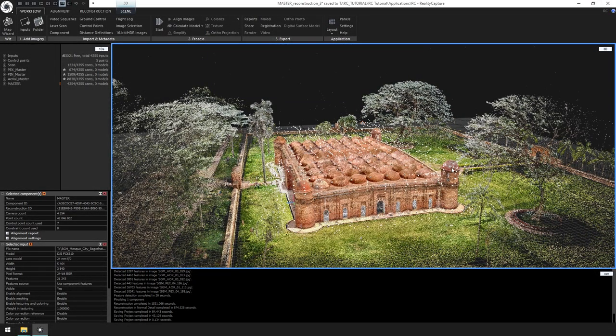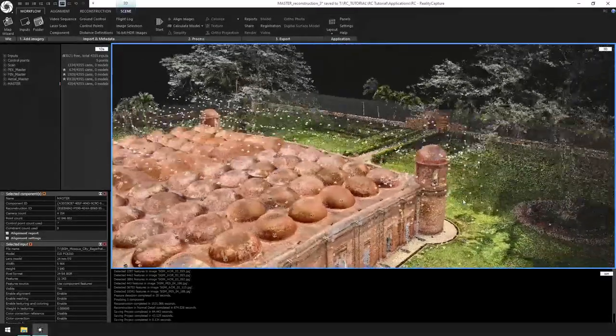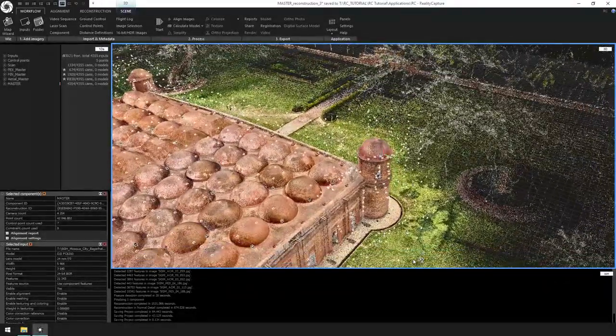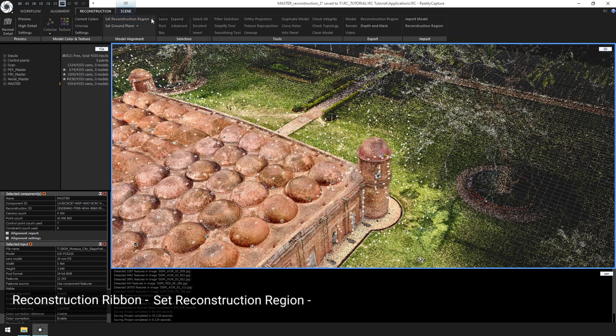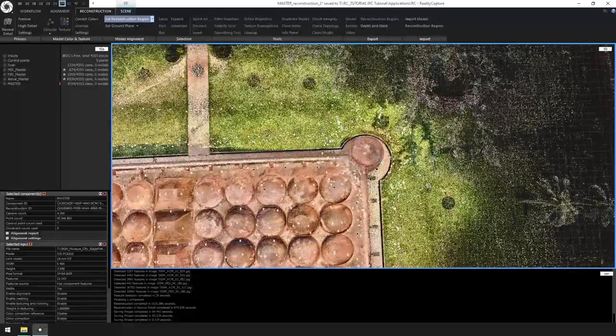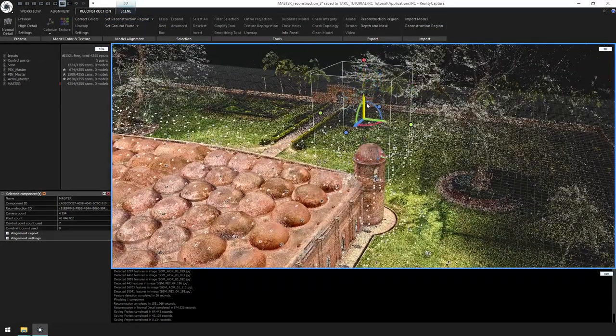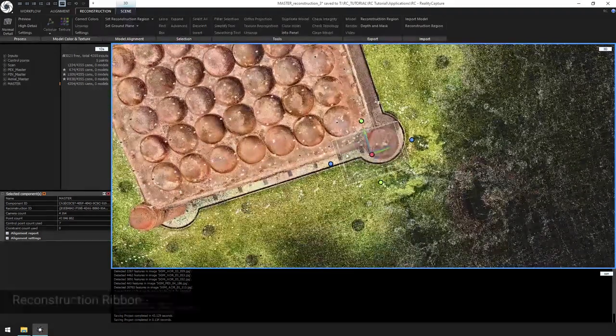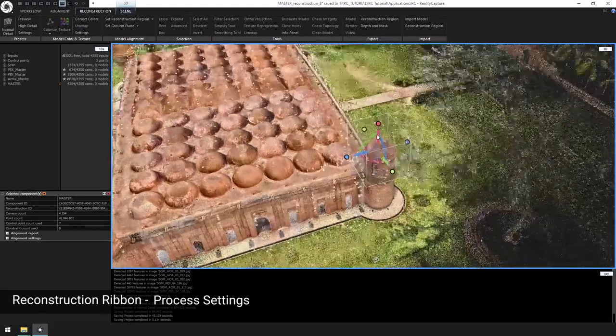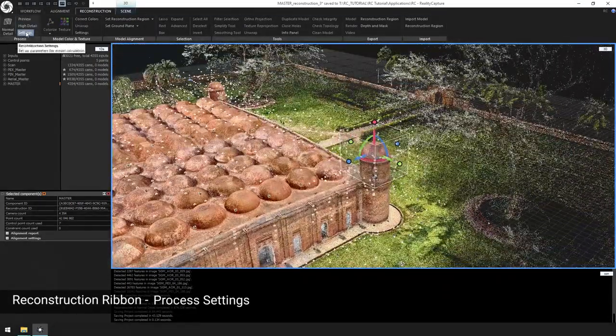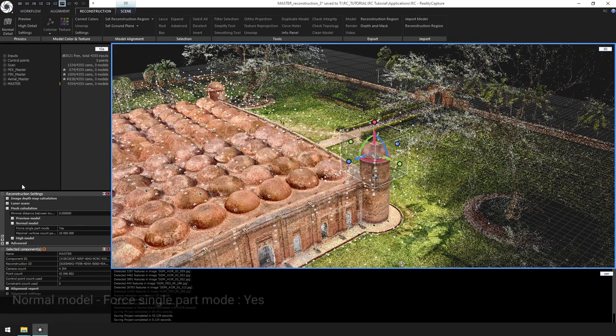First, let's go ahead and create a smaller reconstruction region to do a test reconstruction. For that, let's create a reconstruction region by going to Reconstruction Region, Set Reconstruction Region, Set Region on the grid. Let's set the region around this turret, as this was the most misaligned part from the previous steps. Next, let's go to the reconstruction settings and change the force single part mode to yes under normal mode. This setting will give us a quicker result, and that's why we're using it for this test reconstruction.